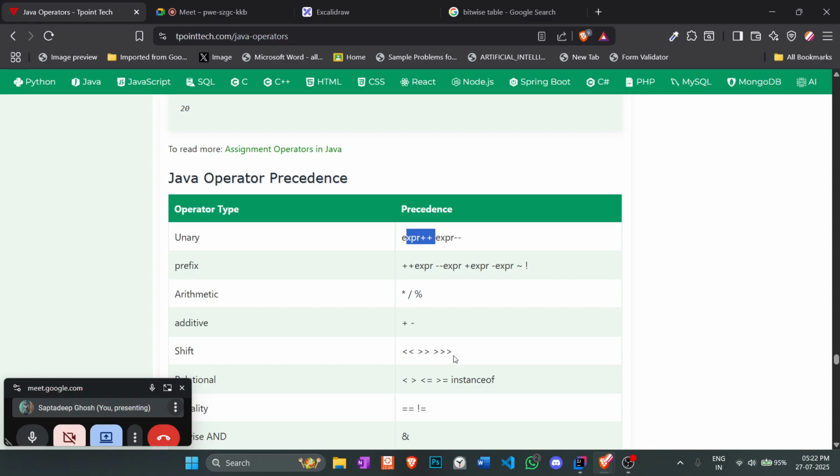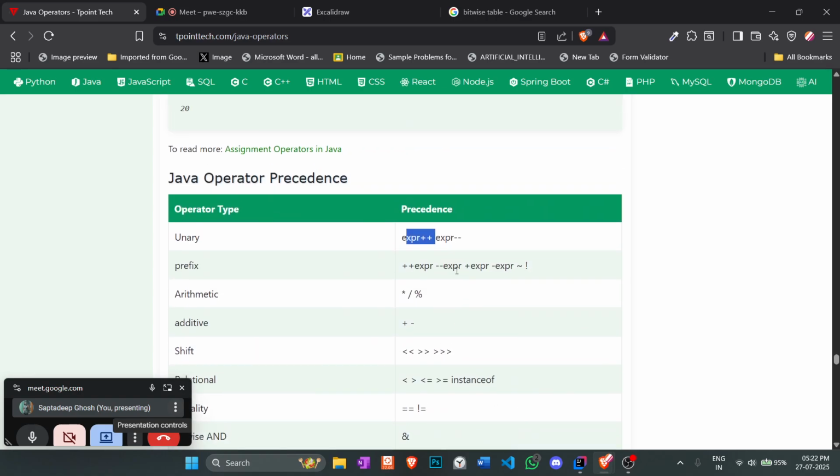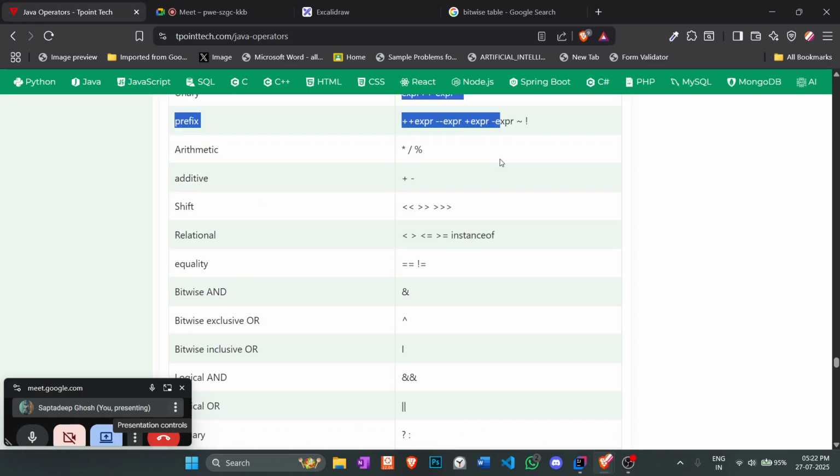Got it? This only happens when the precedence is the same. If the precedence is different, then it doesn't matter, the higher precedence will obviously dominate the lower precedence ones. For example, 2 into 3 plus 4. What will be the answer? 2 into 3 will carry out first, and 2 into 3 is 6. So these are just the precedences.